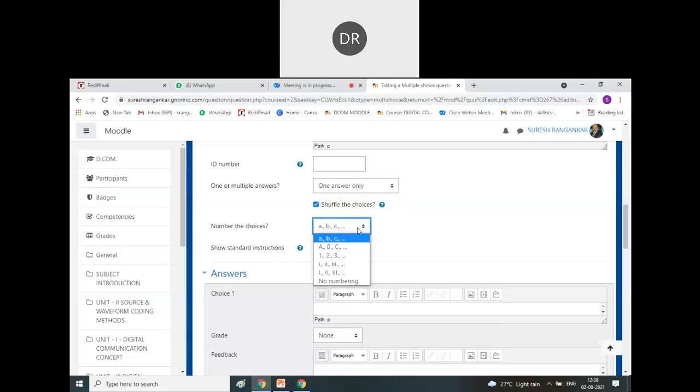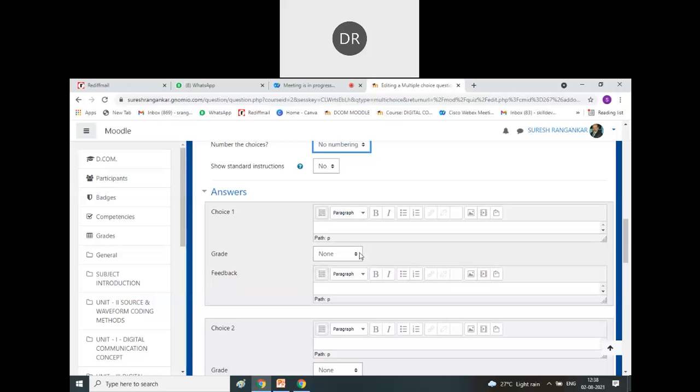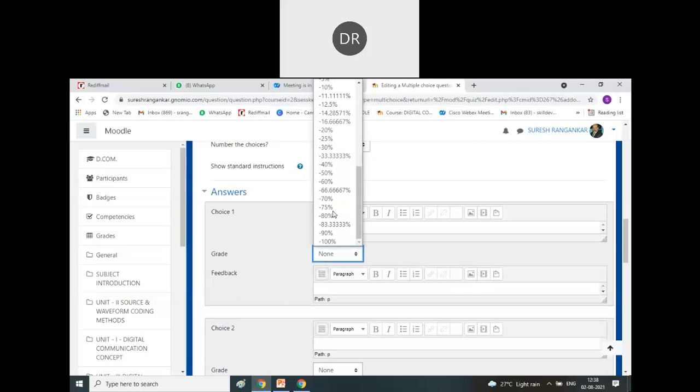Then number of choice, आपको अगर ABC फॉर्मेट में देना है, 1 2 3 like this या no numbering देना है like this also we can do. Now here the choice is 1. So you can write down your choice first. Okay, now if this question has a single answer, then you have to select the 100%. You can give the negative marking also. There are negative marking also.